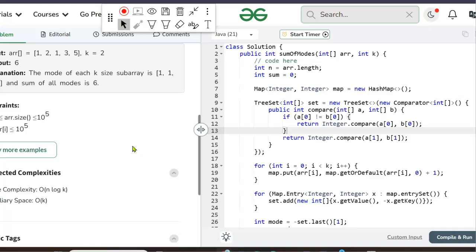Tree set. That is an ordered set, and we have a custom comparator. In order to get the mode, we're going to use the tree set, and anytime we want to get the mode, we're going to take the last element in the tree set. The tree set is going to store two-element integer arrays. The first element is going to be frequency. And again, that's going to be stored in increasing order because we want the element that occurs the most. Now, the tiebreaker, if the frequencies are all the same, is we're going to take the lowest value.